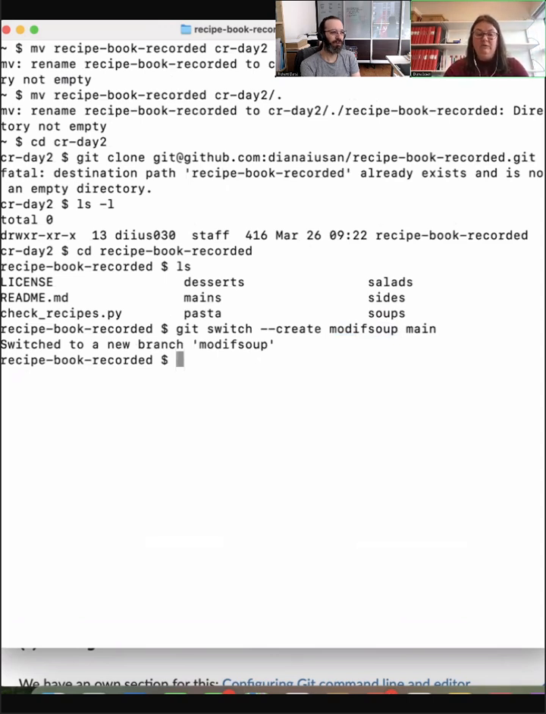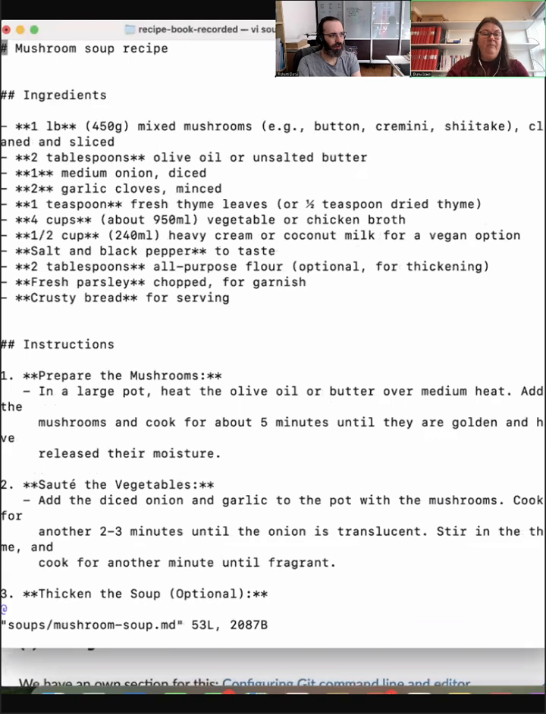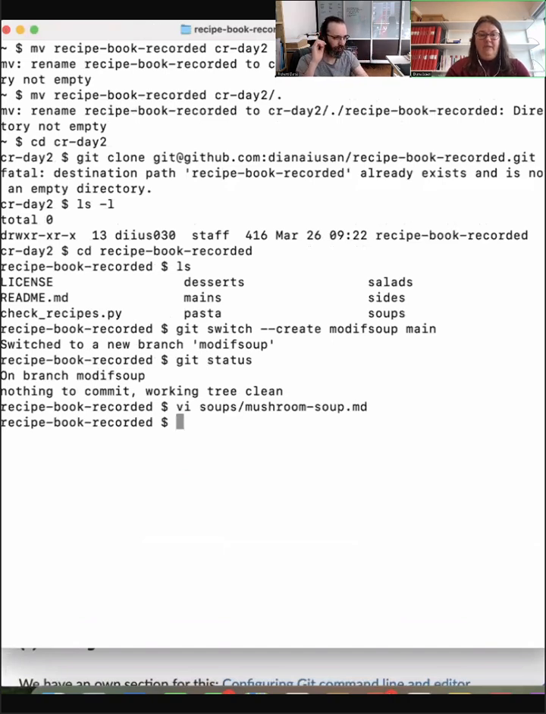To see that I am on the right branch, I'm going to do git status. You should do git status often so that you actually know what the state of your repository is. Now it tells me that I'm on this branch and I have a clean working tree. That means that I have not modified anything. But what I will do is modify the mushroom recipe. I opened this file with my preferred editor. You use your preferred editor. And I'm just going to add, for example, this, and commit this change.